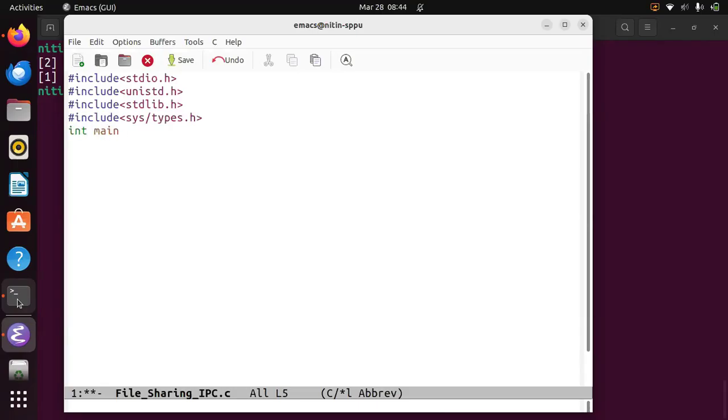So int main, printf, program execution started. Then we'll create a child process. That's why we'll be writing this fork. Now, what we want is to write the code for the parent process.